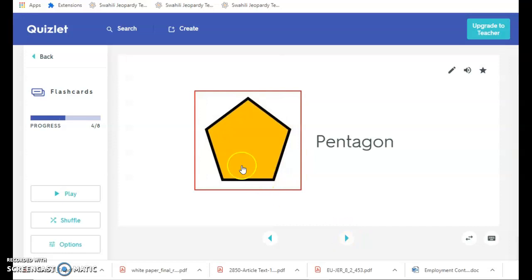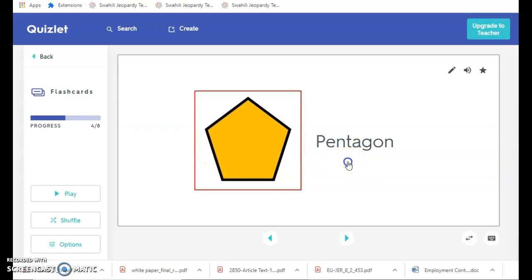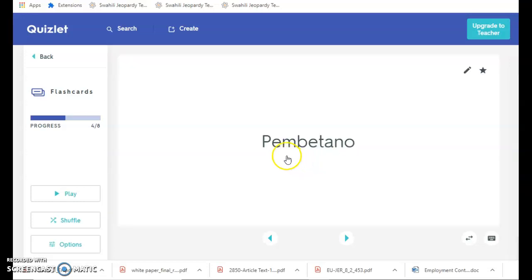Then we have a pentagon. I'll give you a hint. Penta means 5. So in Swahili, it would be pembe tano, because tano is 5. Moja, mbili, tatu, nne, tano. Pembe tano. Pentagon. Pembe tano.